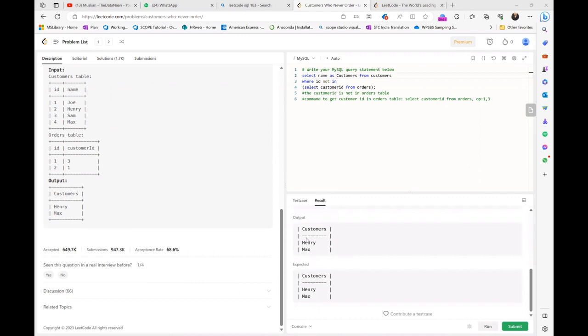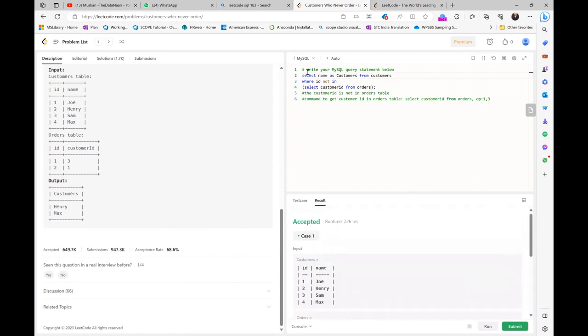You need to get customers as the output. Okay. So this is working fine. Do you understand this entire query? Select name as customers from customers where the ID is not in. That means I'll write it for you: where the ID is not 1, 3. This means the ID should not be 1, 3, and except that give me everything.